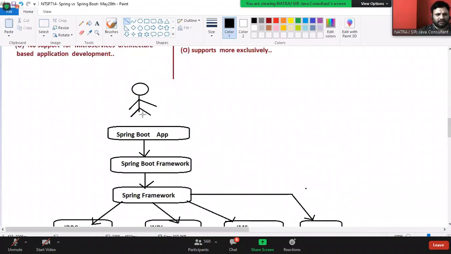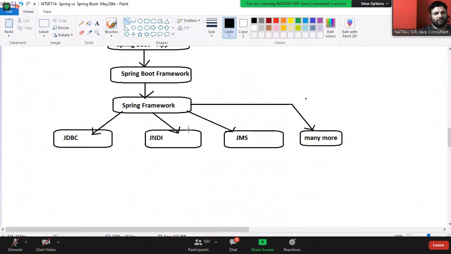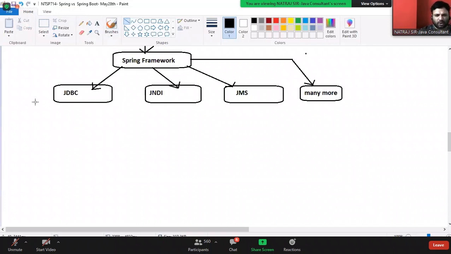Are you getting my point, guys? JNDI is to keep objects with global visibility, Java Naming and Directory Interface. JMS is for message based communication. Java Mail is for mailing services. JTA is for transactions. Servlet and JSP are for web application development. Java is full of technologies. For different angles, different technologies are given, boss. Understanding my statement?